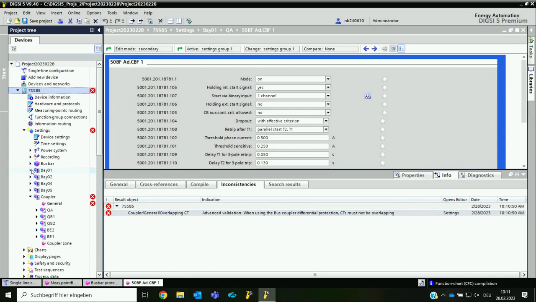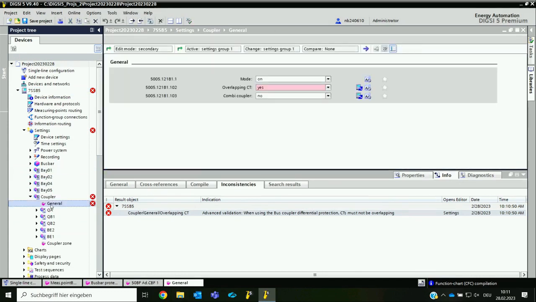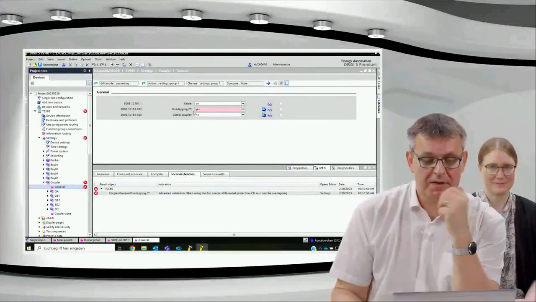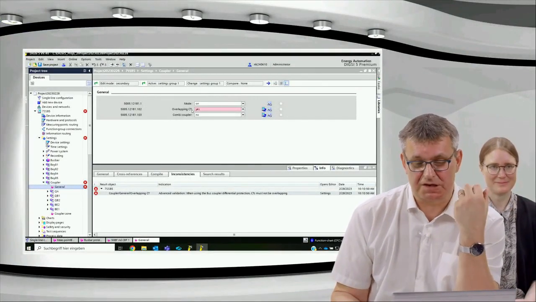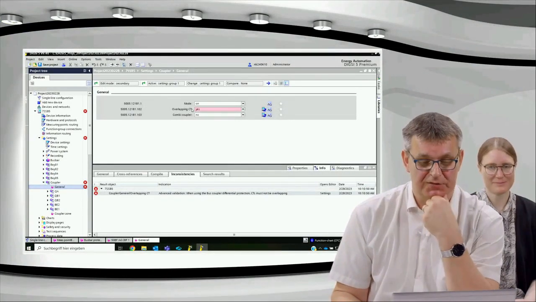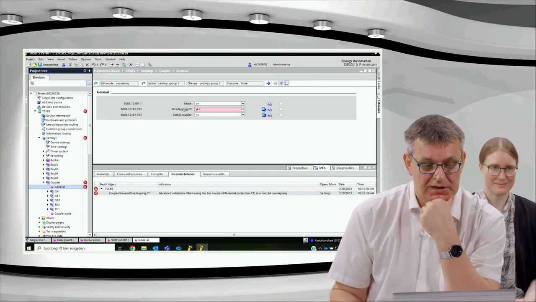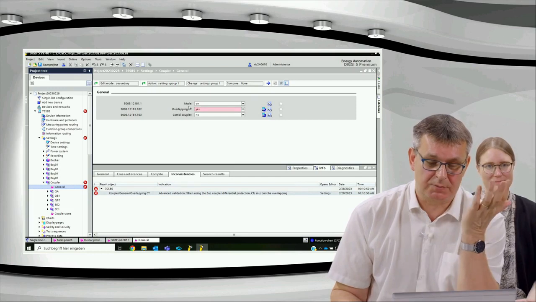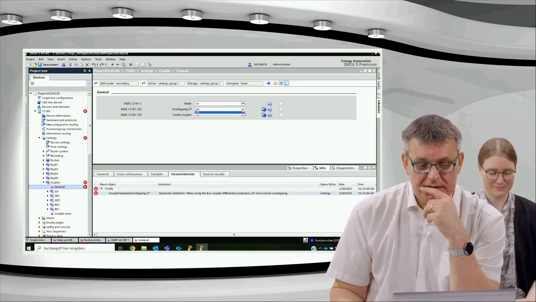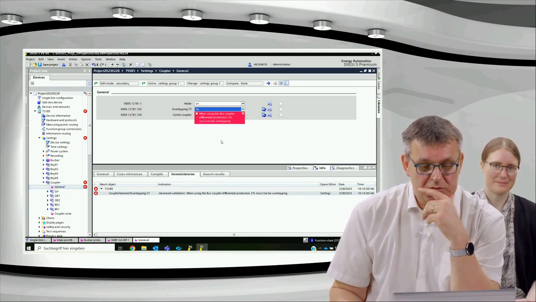Let's go to the coupler bay. I guess it is setting general. Yes, okay, and here it's marked red. That's by default in the overlapping mode, but we have decided to show the bus coupler differential protection. And when we are using bus coupler differential protection, there's no overlapping because then it makes no sense. So we will change it to no.